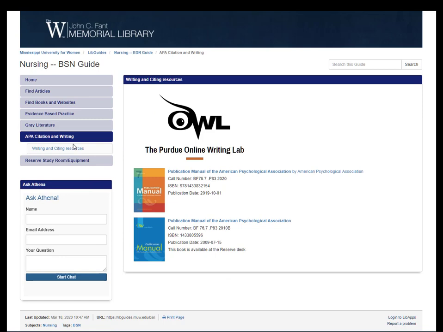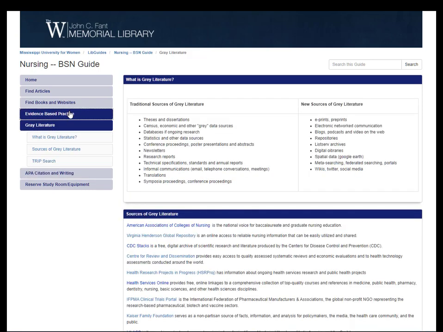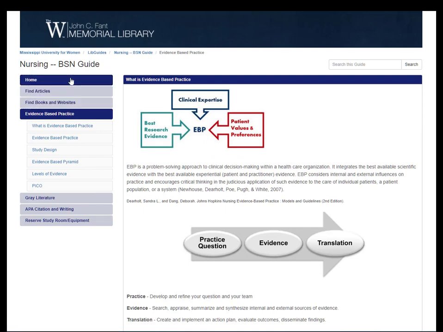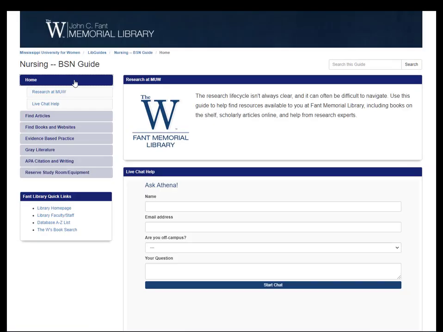Sometimes there are tabs specific to your subject or course, in this case, gray literature and evidence-based practice tabs. Click through the tabs on the side of the guide to discover resources that might interest you. With LibGuides, you have quality research and information at your fingertips, even when you're off campus or the library is closed. If you need help finding a LibGuide to meet your needs, please reach out to the library.